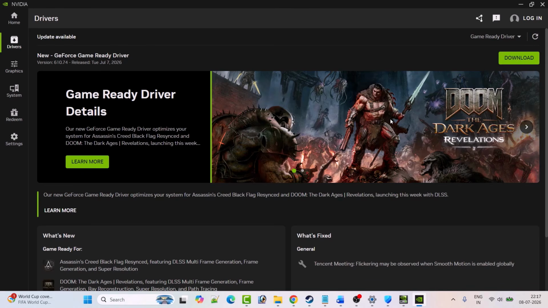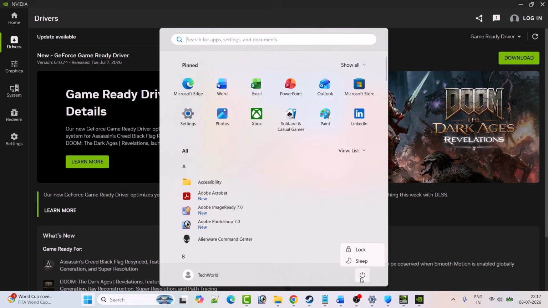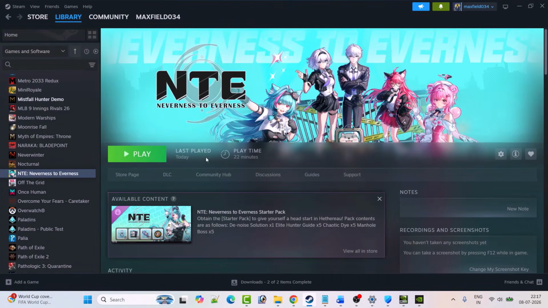And after updating your graphic card driver, just restart your PC. Don't forget to restart your PC. And once your PC restarts, then you can go ahead and launch the game and check.